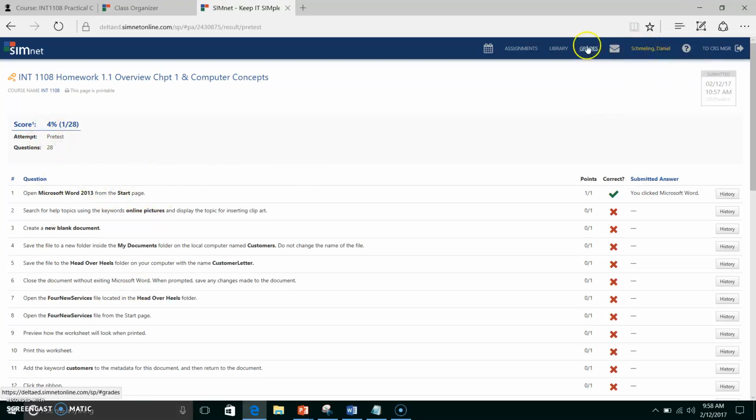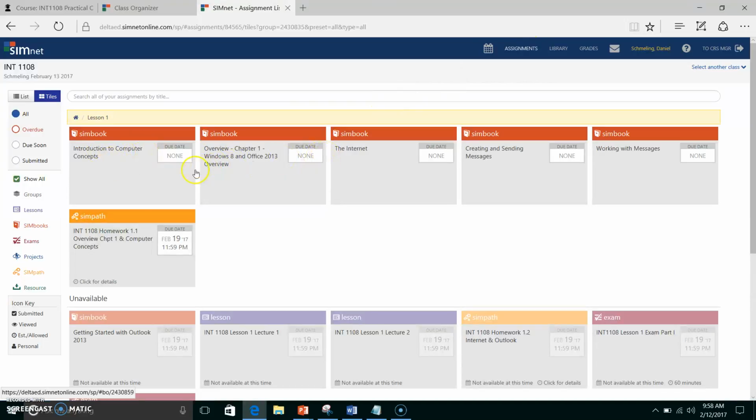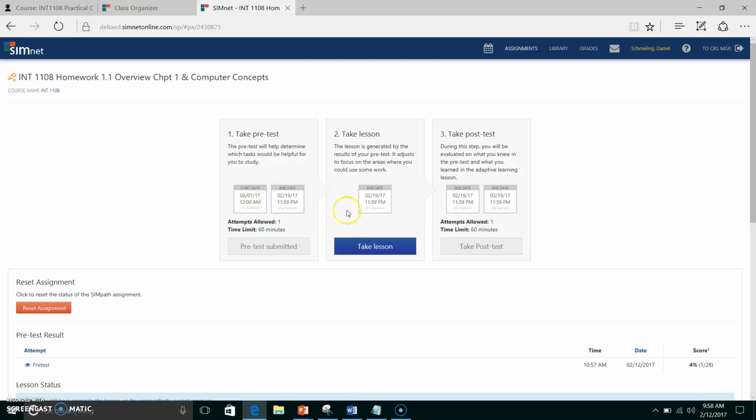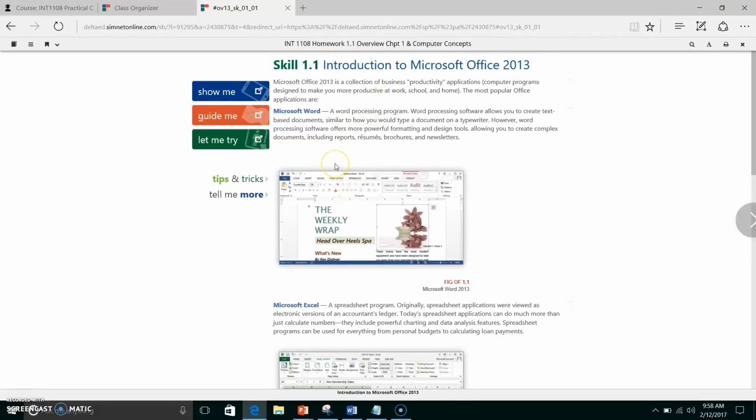So we'll go ahead and go back to assignments, back to lesson, and we just did the SimPath pretest, right? So now the lesson is available, and it's going to give us the 27 out of the 28 items that we didn't get from the pretest. So we then take the lesson. The lesson is just the same thing as the Sim books. There's a little bit less wording. And it is required to do the let me try, but I would always recommend to do all 3. And then you just continue on in doing the lesson and what you need to do.